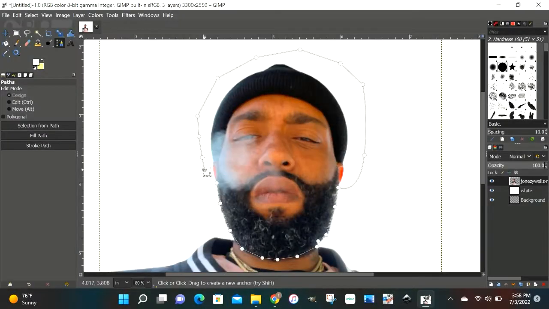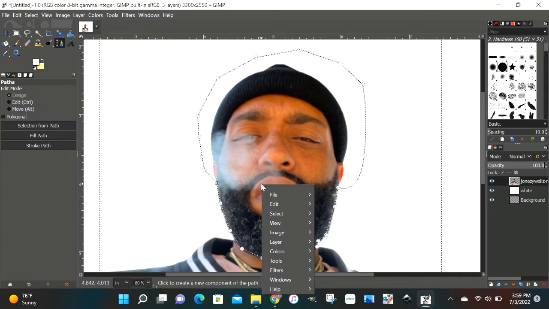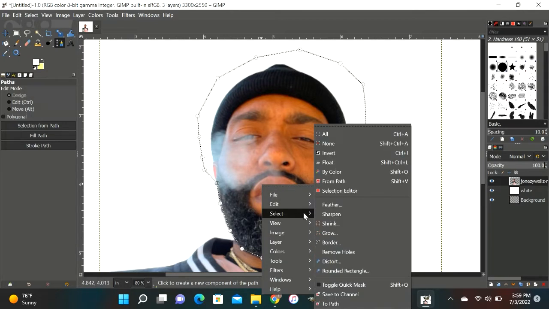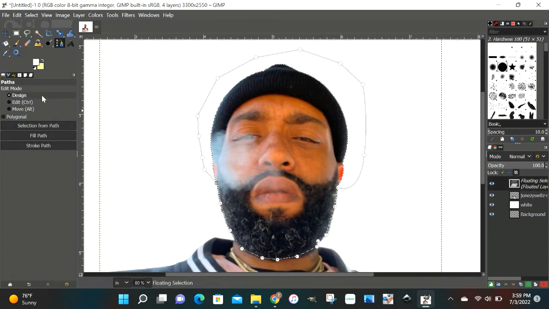But make sure when you get back down to the one where you started at that you hold the control key and then click it. Now you see you got the marching ants. I'm talking about they're going 2 by 2. So what you want to do is right click inside their head, go to select, and then go up to float. Now it's going to make that head a floating selection.